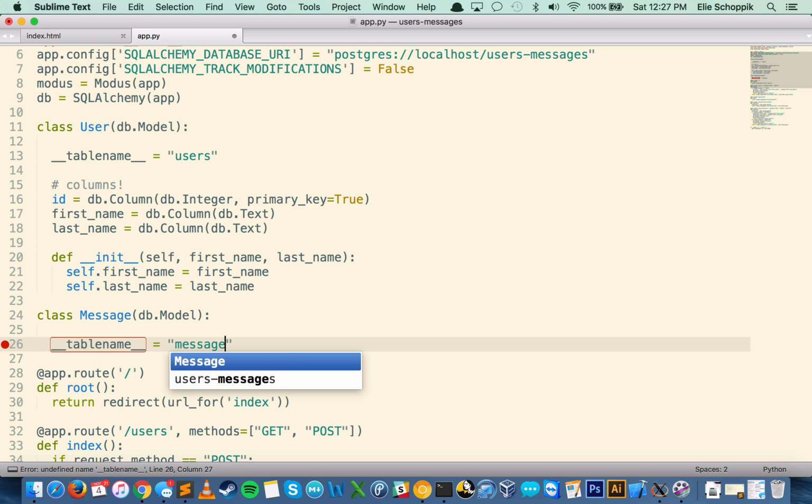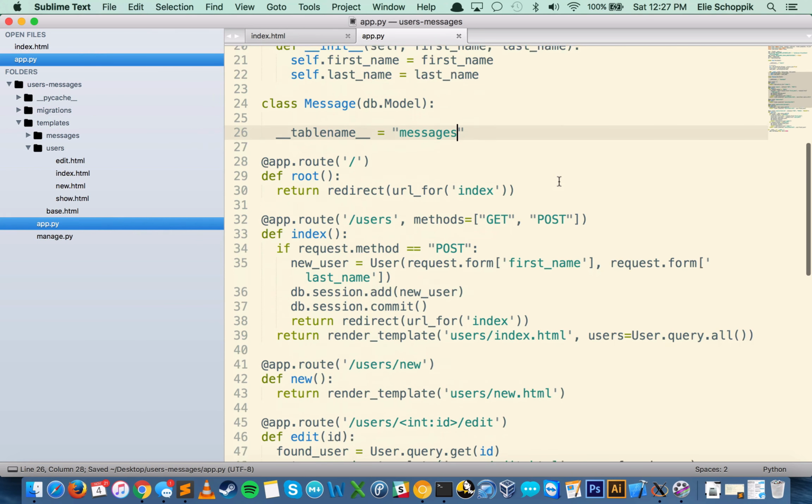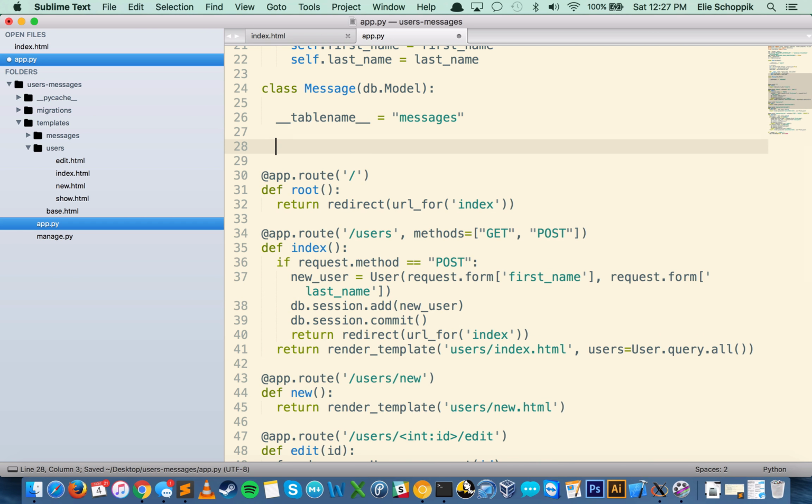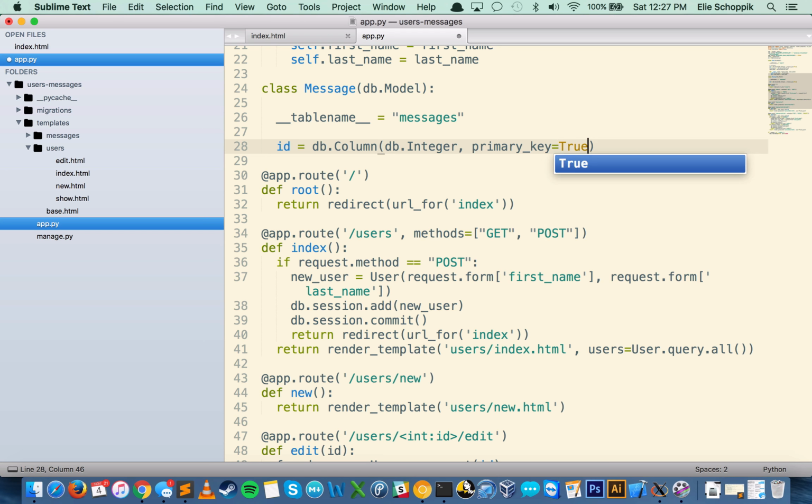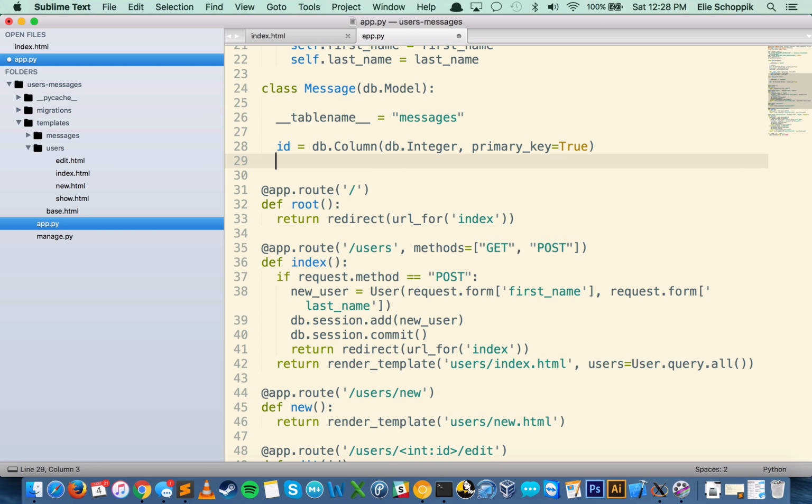of messages. And I'll bring this back, scroll down a little bit. And what columns do we want for a message? Let's keep this really simple. We want an ID, a db.Column. That's going to be a db.Integer. And just like we had before, primary_key=True. Try to use tab completion as much as you can, especially once you've done something already, to make sure you don't have any spelling mistakes.